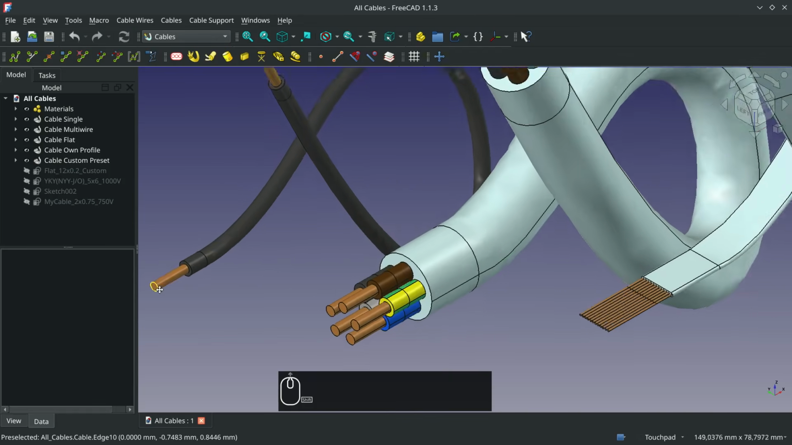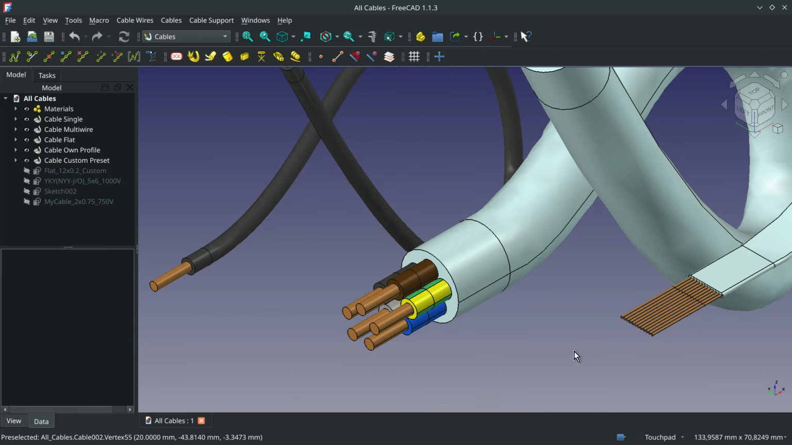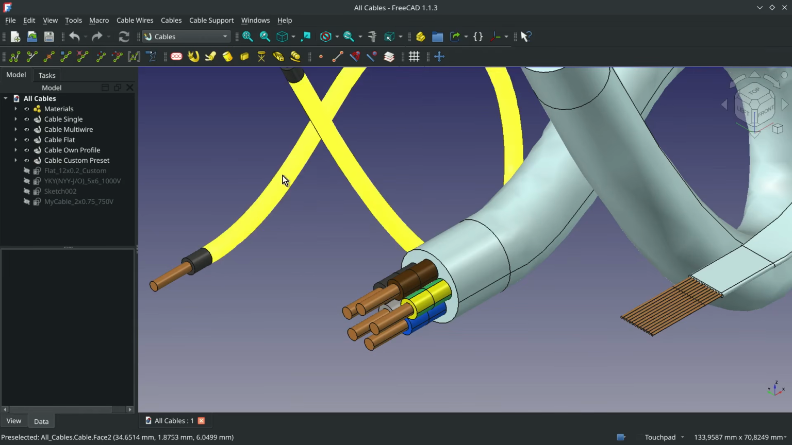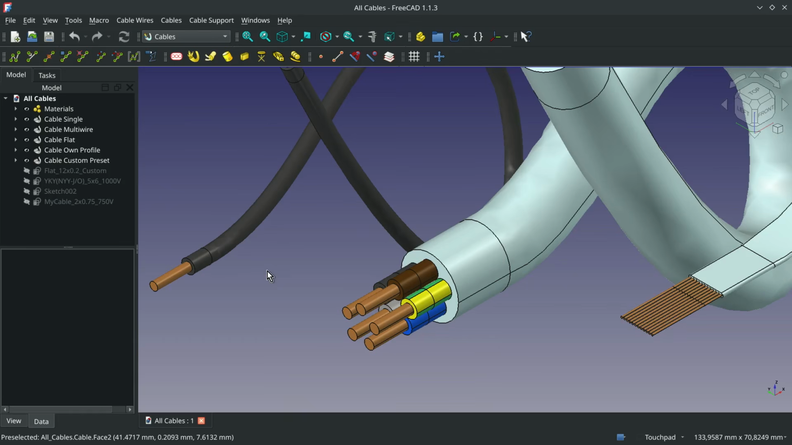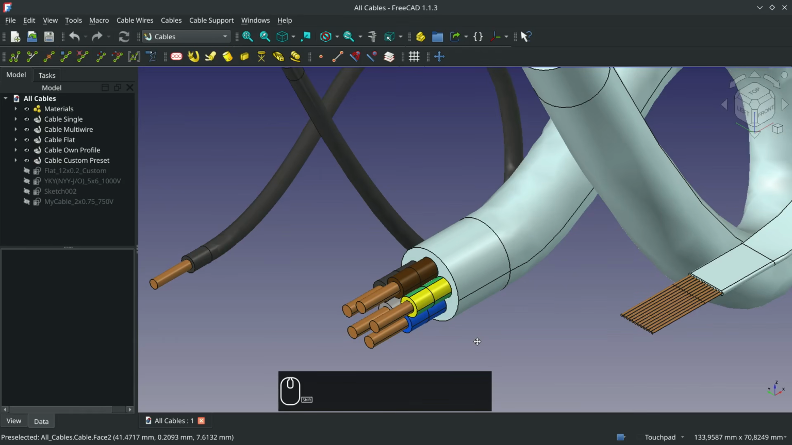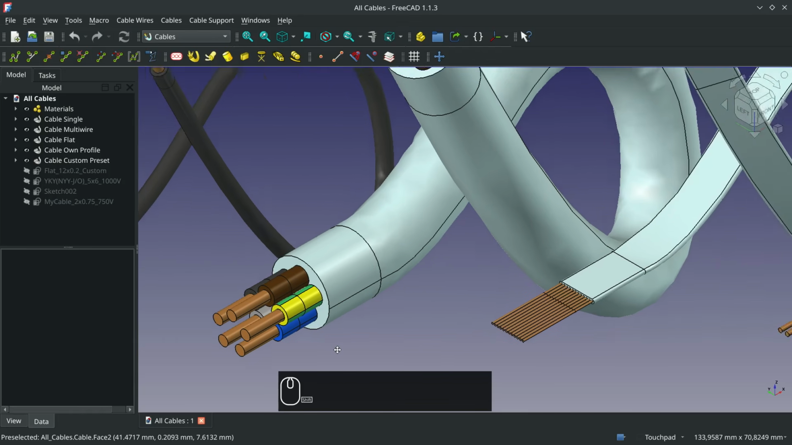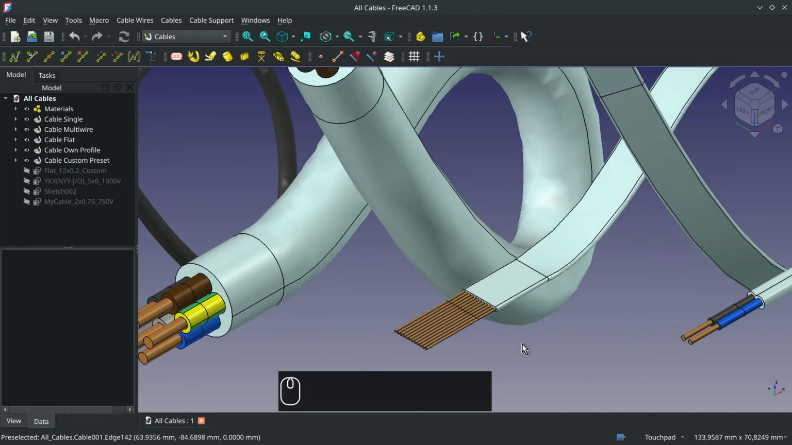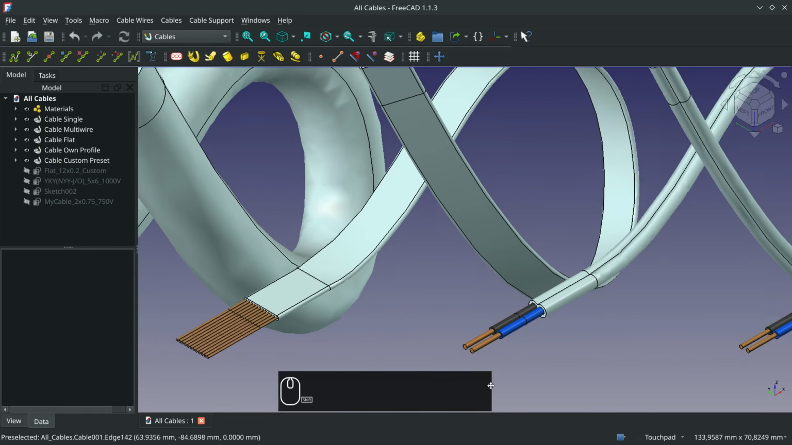First cable does not use any profile. It's a single wire cable. Second cable uses 5-wire cable preset, which is predefined in profile library. Third cable contains several wires with a single shared insulation. I will use a little trick to achieve it.